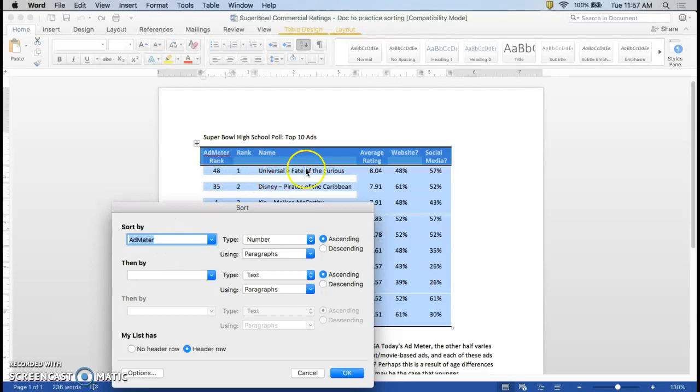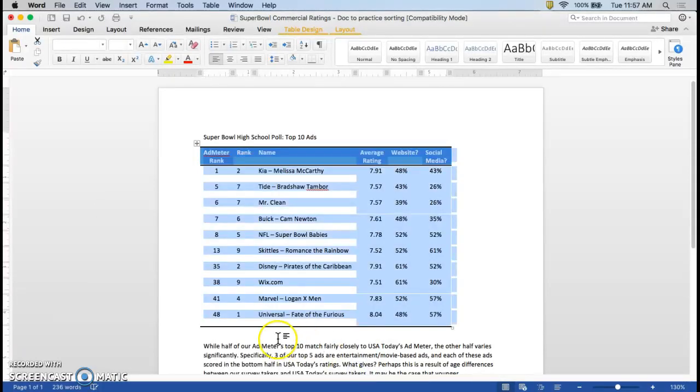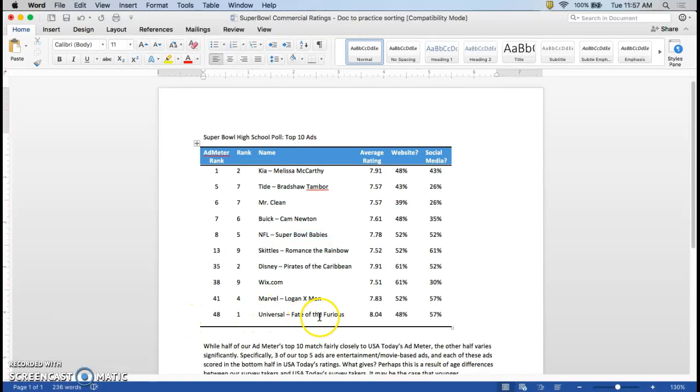All right, and notice all the information stays with the numbers. So let's see what is 48. 1, universal. Let's see where it goes. Click away. Bam. Look. 48, universal. Fate of the Furious goes all the way to the bottom. So we have 1, 5, 6, 7, 8, 9. That is pretty slick. Look how easy that was.